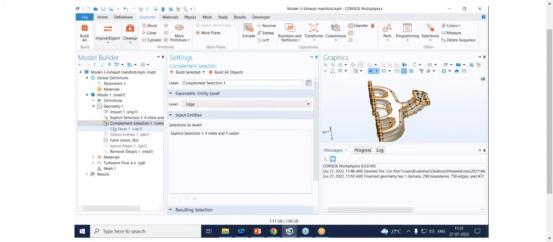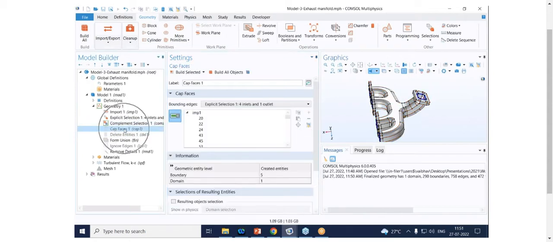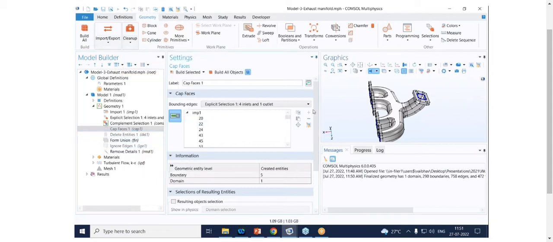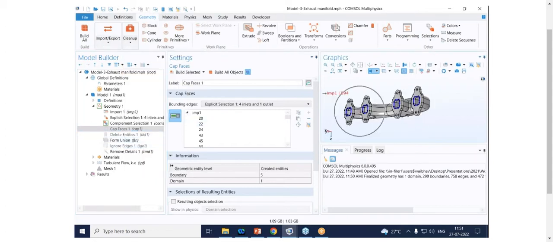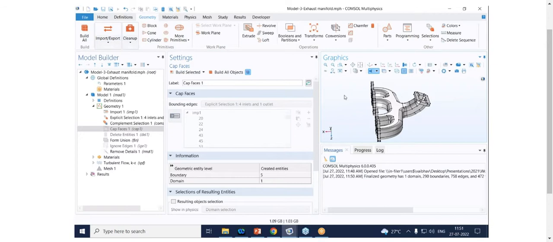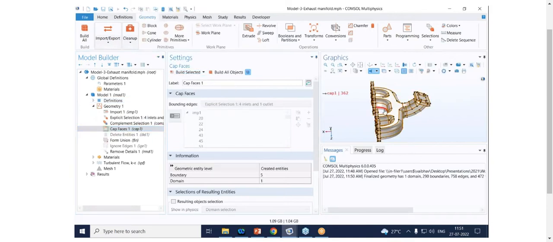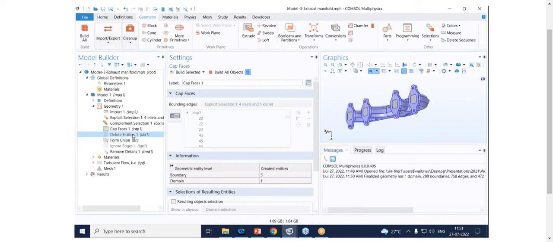the complement selection. And here, with the help of cap faces, which is actually present under the refeaturing and repair, you will find the cap faces option is added, and all the edges which I need to be capped have been selected. Let me click on enable. It has built up. So here you can see the cap option has been created.